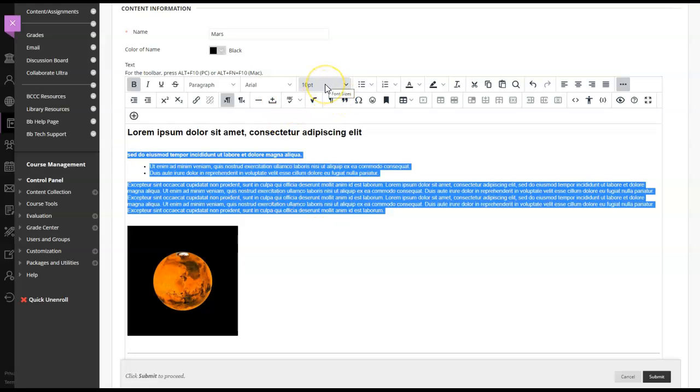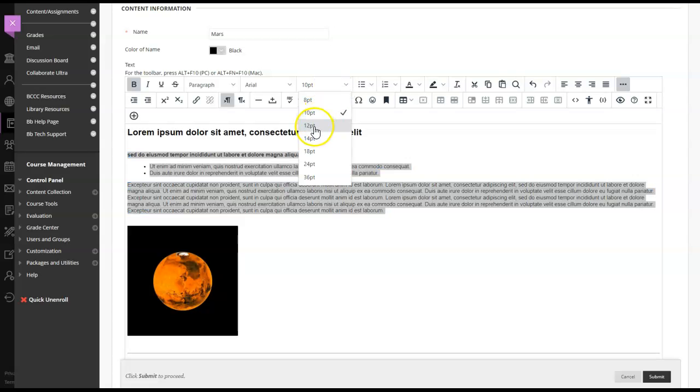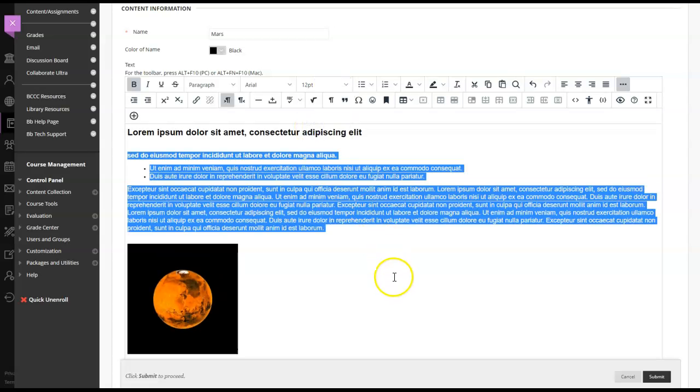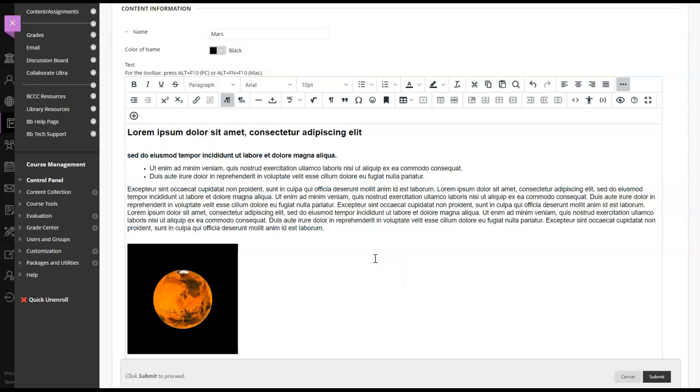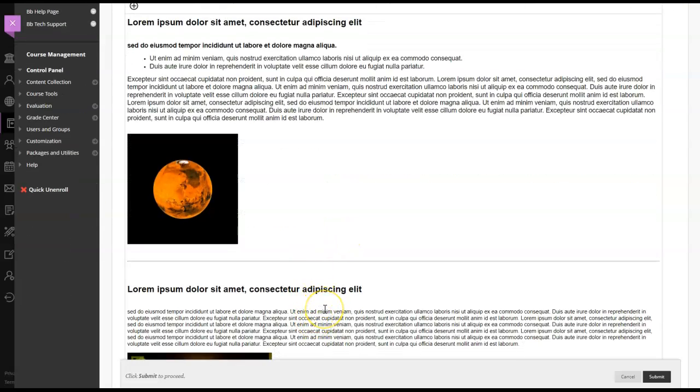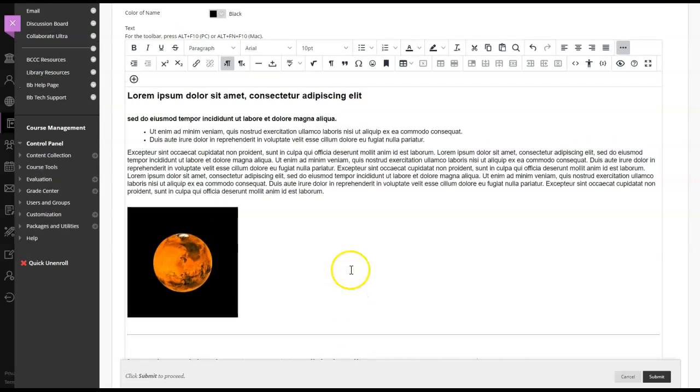Typically it defaults to 10 point, which is fine to use, or 12 point is a more common font size. And you would want to keep it consistent. So if you're going to choose 10 point, use 10 point throughout your course, or if you're going to use 12 point, use 12 point throughout your course. Whatever you choose, be consistent.